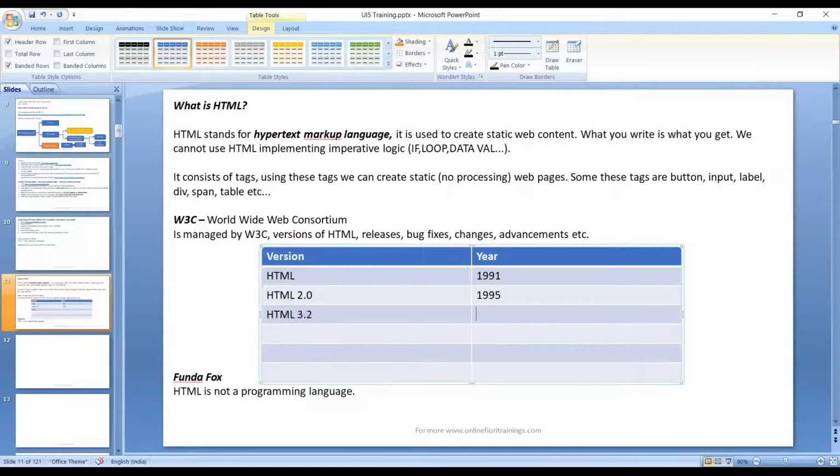Then HTML 2.0 was released with new features in 1995. HTML 3.2 was released in 1997. Then we have HTML4, which was released in 1999. Roughly every 2 years, they were releasing versions. Then there was an intermediate HTML version released in 2000. And finally, HTML5 was released in 2014.